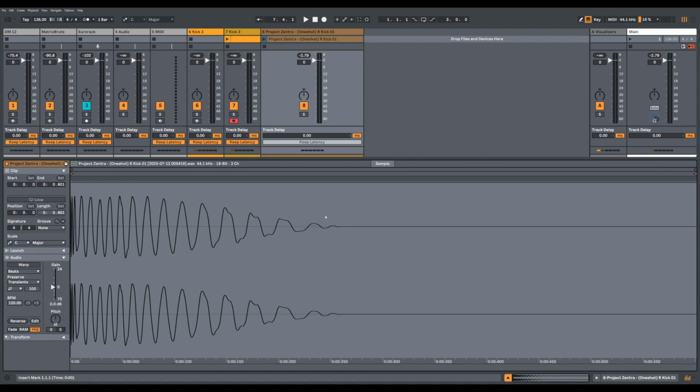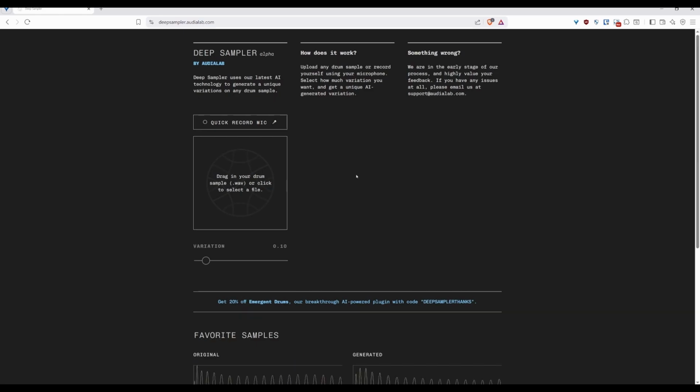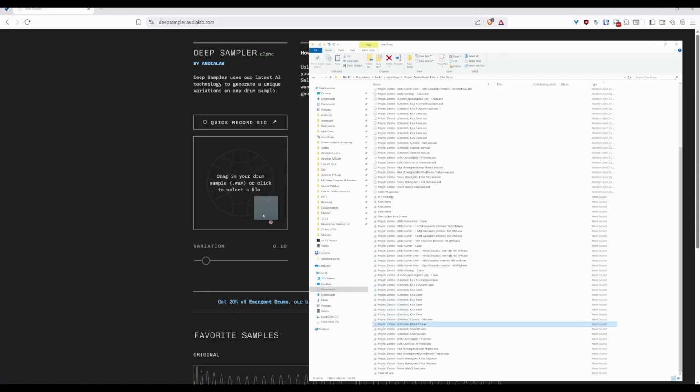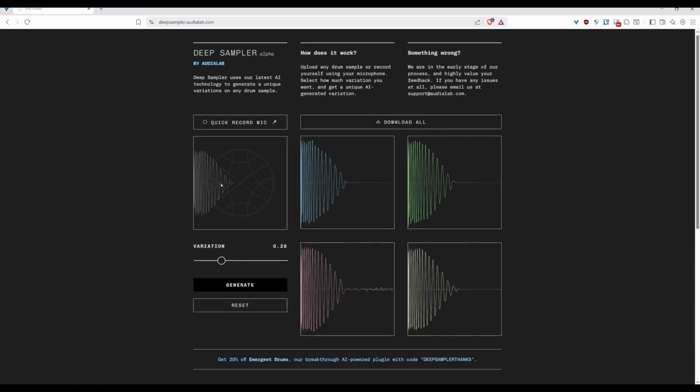There's a lot more I could do to the sample, not limited to including using AI. So for example, if I open my browser here and go to Deep Sampler by Audiolab, all you have to do is take your sample and drag that into Deep Sampler. Create a variation that can vary between 0 and 1. I'm gonna go ahead and set it to maybe 28, so it'll be more the same than it is different, and then generate. So here's the original, and here are the variants it's created. You can also increase the variation and get something a little bit newer.